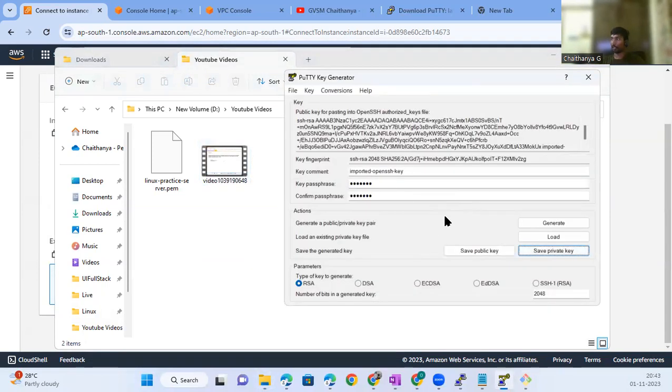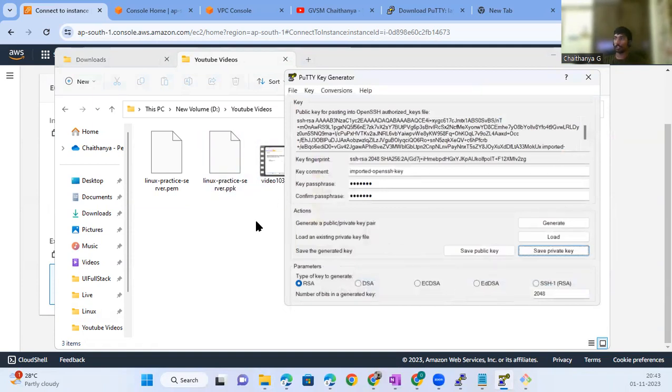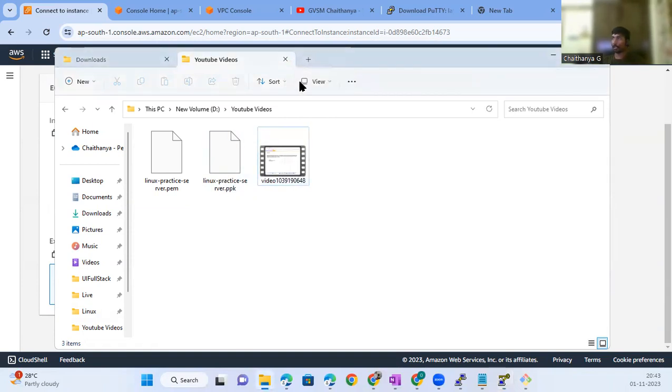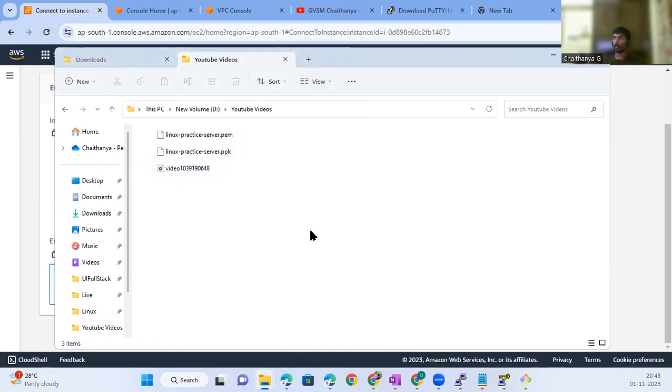Put the password and all the things. Let me click on save private key and type the name. Let me remove them, and then click on save. See here, it's being generated in the background. Let me click on this. You can see the PPK file has been generated over here.